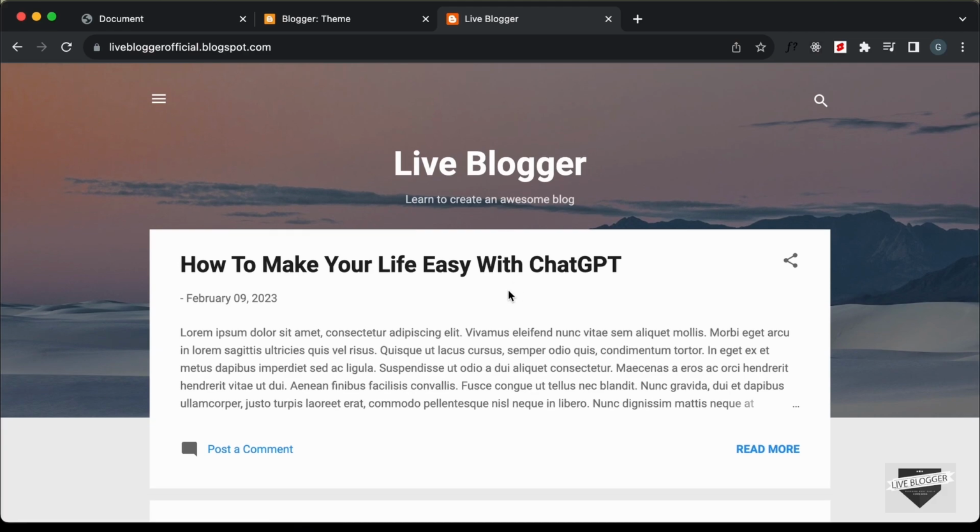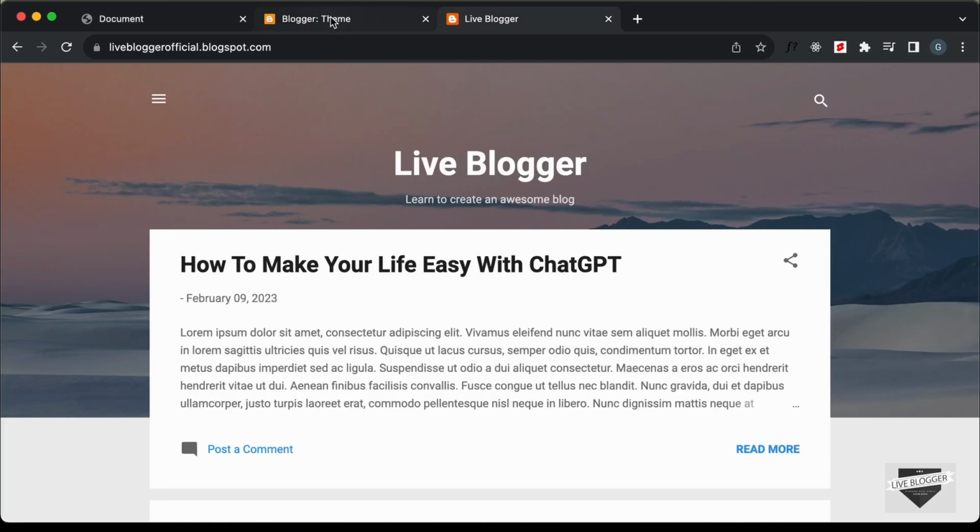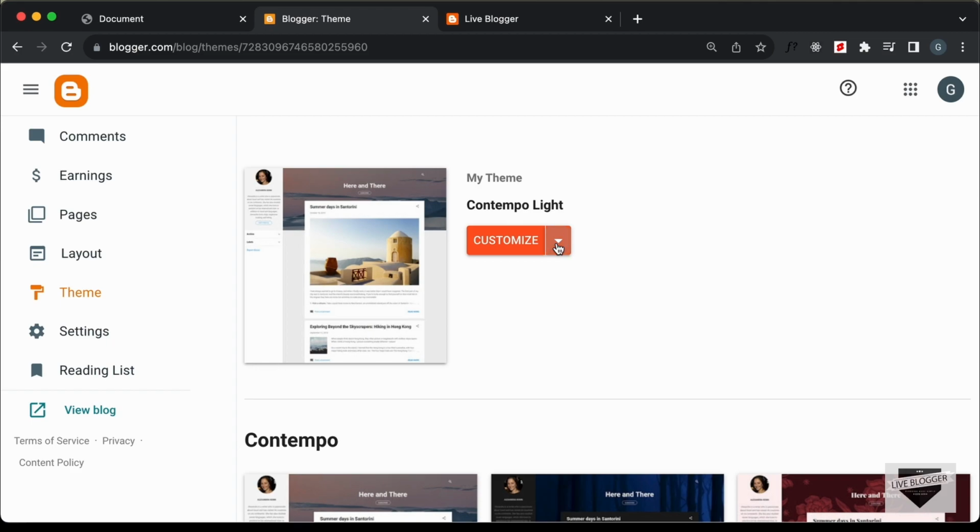Now in the home page, we want to display these posts in this grid layout that you see over here. So for that, let's go to the theme code. So let's click on this arrow and let's click on edit HTML.